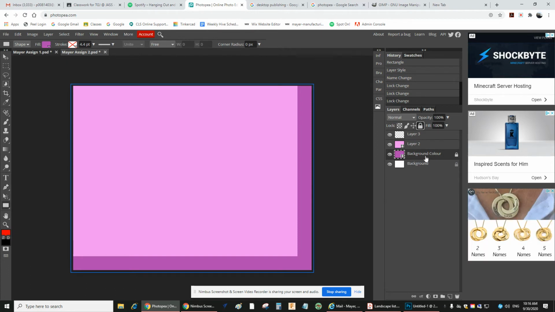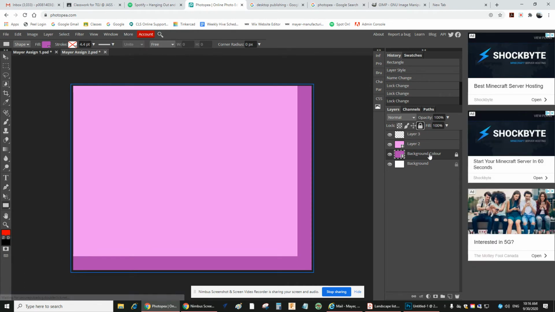If you make a nice feature or something, you say, I'm going to keep that. I don't want to lose that. You lock it, and then nobody's going to be able to get rid of it. I can still turn it on and off, but it won't be able to delete, etc. I'm going to do one more thing, and then I'll let you go.